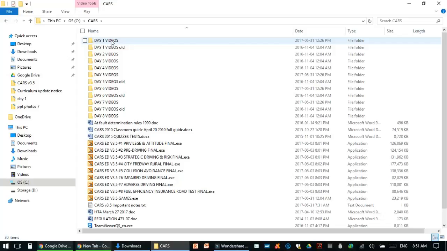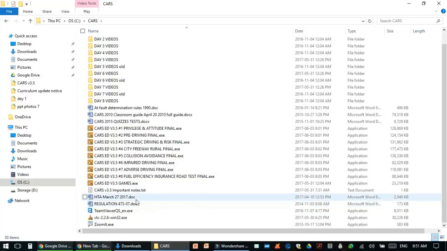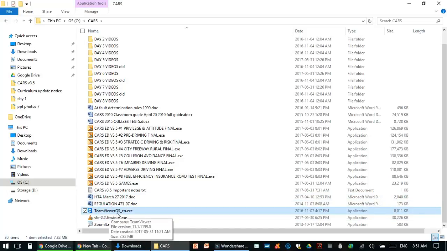There's going to be a whole bunch of video folders like this here from 1 to 8. That's normal. And when you go in here, you could also see that there's the CARS v3.5 number 1 to number 8. And there's also the addition of the games PowerPoint that's added to this current edition. You can also notice there's a couple other files in here that were added, such as the TeamViewer QS for quick support. That is when you need me to access your computer to help you with tech support.